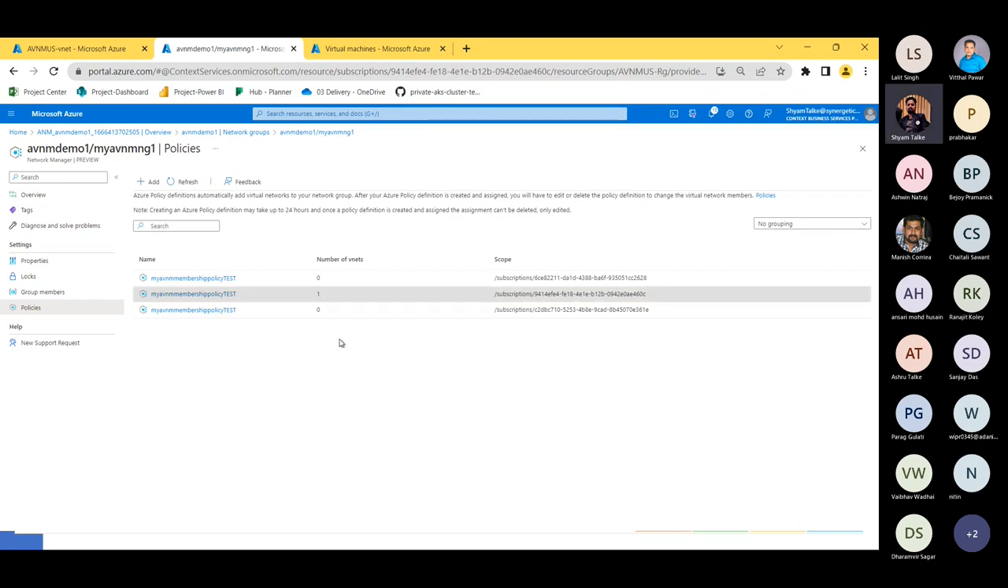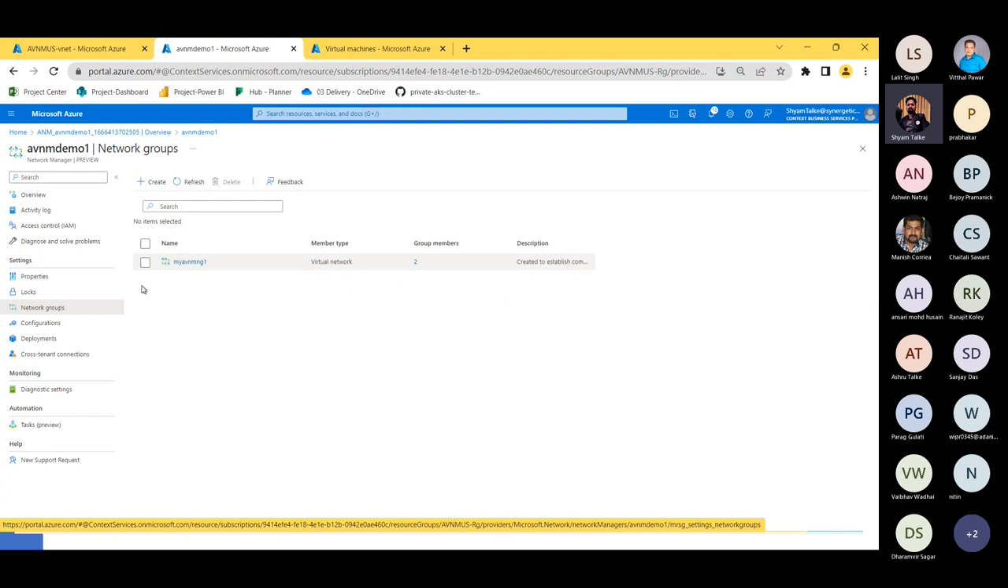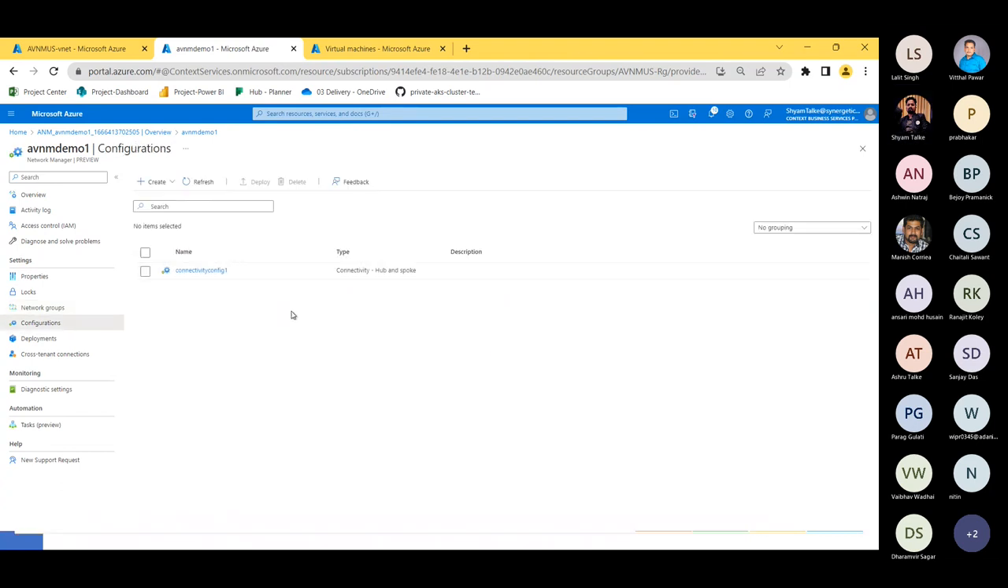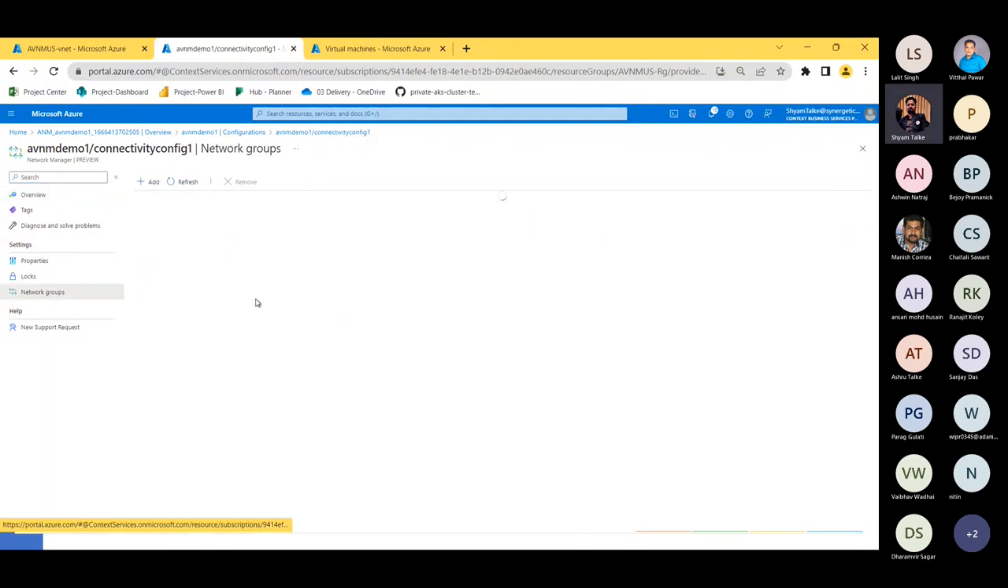Okay, so you can always specify tags to your virtual networks. Even if you create them newly, you specify the tag and they will be members of this network group. You don't have to go and manually add them. Okay, so now let's go to configuration again. And we can see network groups here as well.